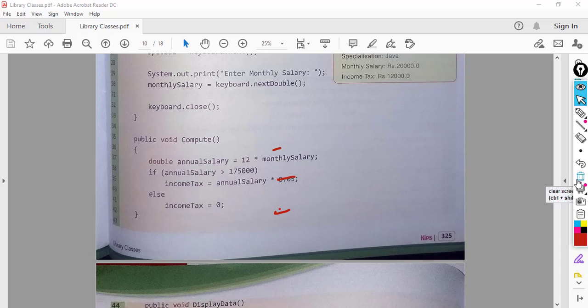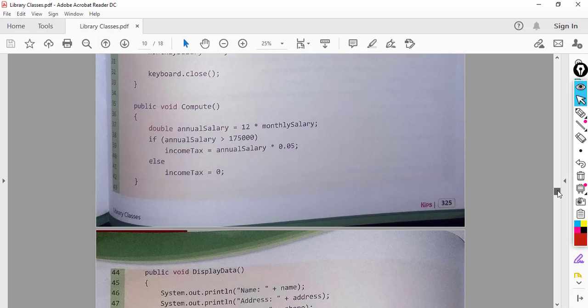Then we have the second function that will compute the income tax. We have the detail of monthly salary, so we multiply that monthly salary with 12, and then we store it in annual salary.